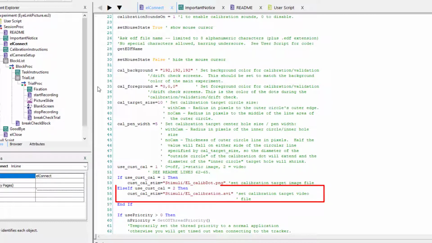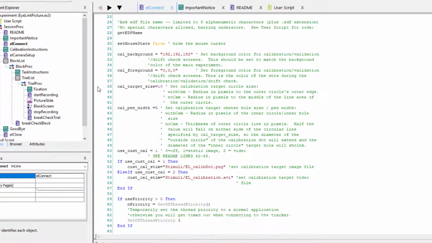If we set the variable to 2, we can use an animated calibration target in the form of an AVI file. These lines of code check whether a customized calibration target is being used, and provide the path to the relevant resource if this is the case. If 1 or 2 is used, please be sure that the path to the intended custom calibration file is set in the if clause immediately following the use custcal variable.